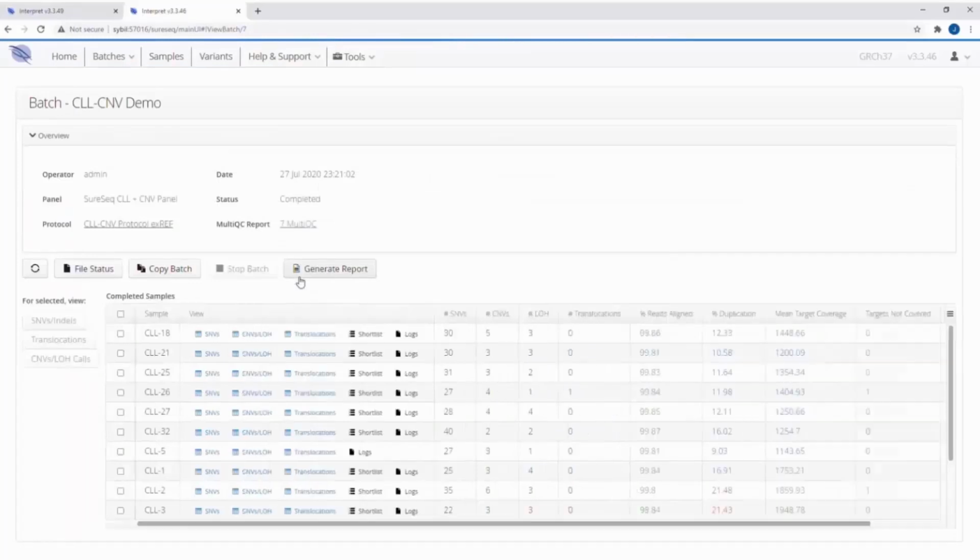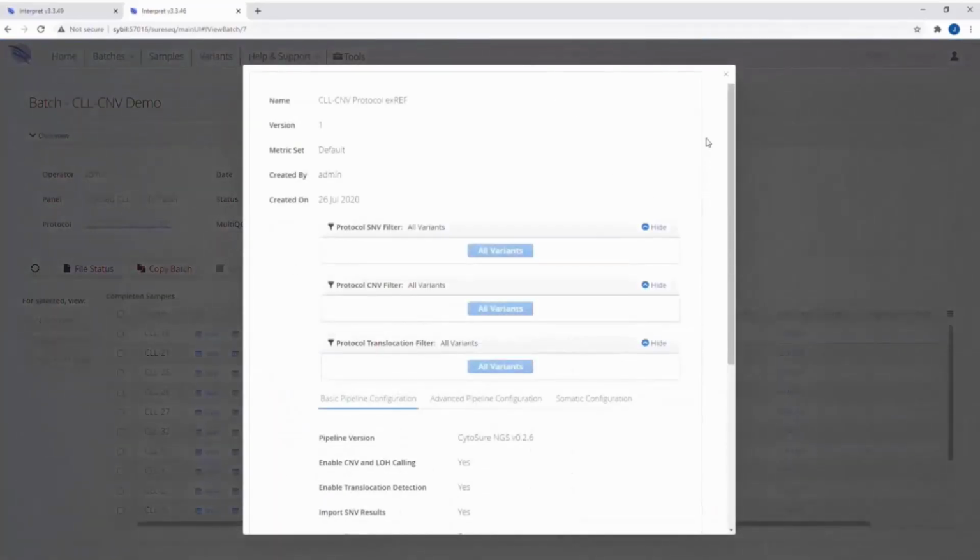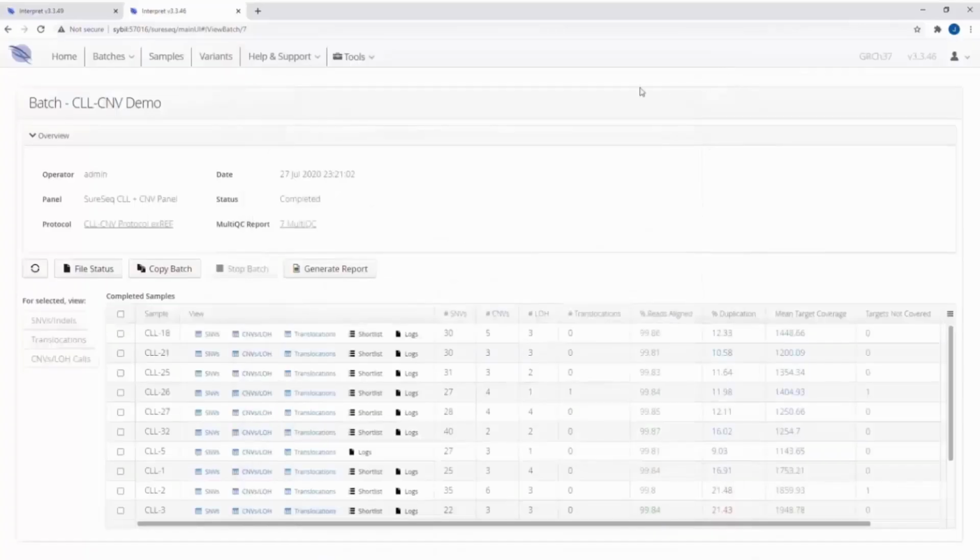So this view represents the batch view, where you have the results for each sample, and here at the top we have an overview of the batch, so a brief overview of who ran it and when, which panel was used, the actual status of the batch, if it's completed or in progress, which protocol was used, so this is similar to the one I was showing you earlier. And then finally we have what we call a multi-QC report.